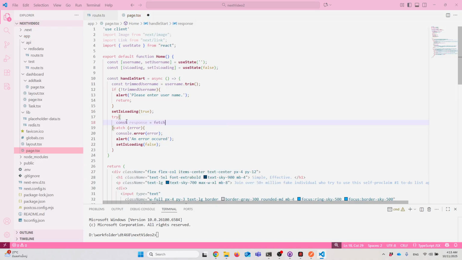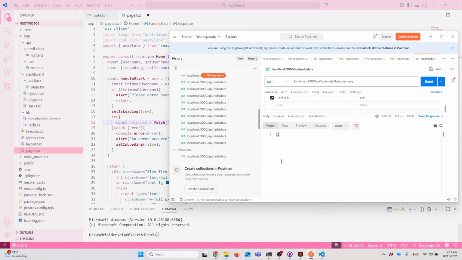Okay, so this is a GET method. So you basically just need the path of the endpoint, and this is how you put in the search parameter value. So basically just like what you put right here.